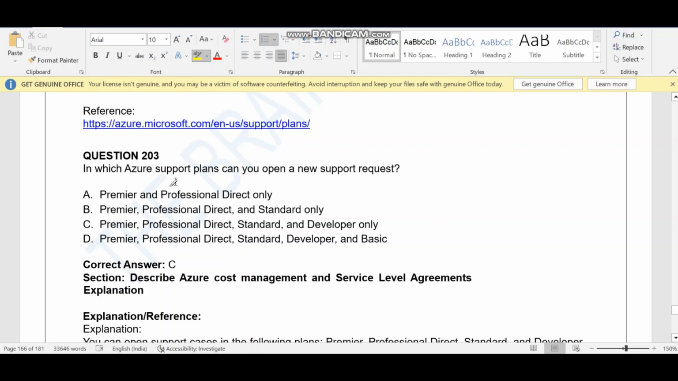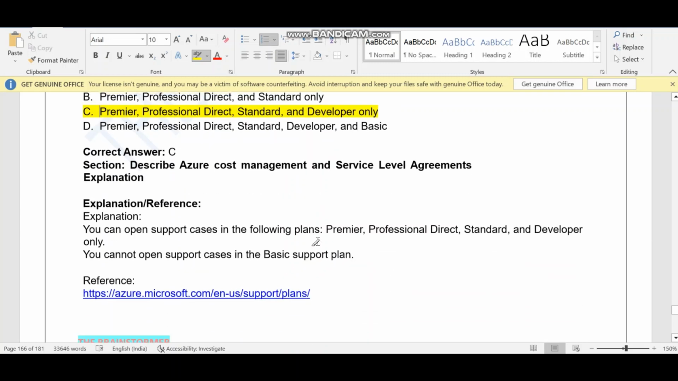Question number 203. In which Azure support plan can you open a new support request? It is possible in Premier, Professional Direct, Standard and Developer only. Option C will be the correct answer.